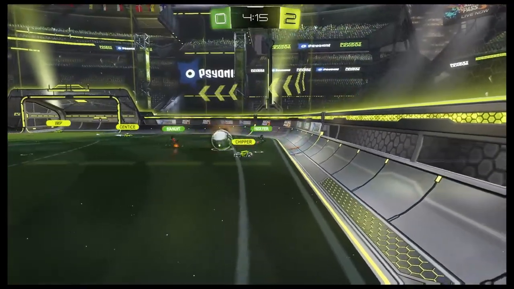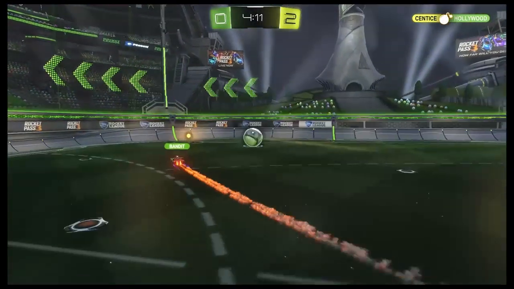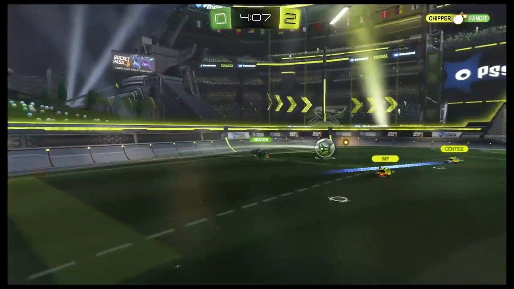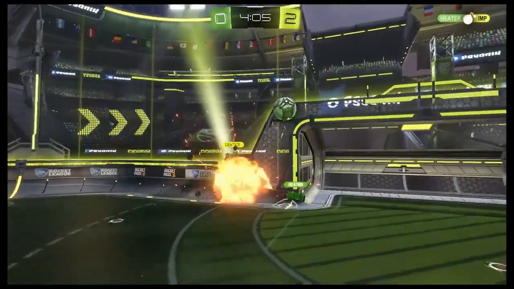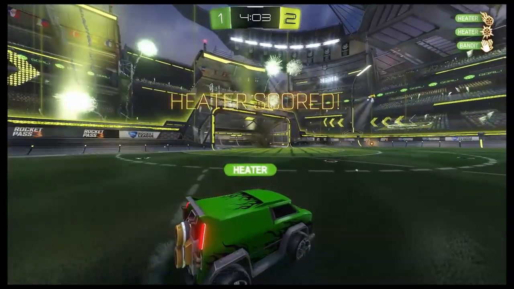I wasn't going to say anything, but Bandit shooting at Sentence, defending that beautifully. By the way, this is Stars versus Turtles, just to go again. Stars has 2 goals. Peter putting it against the back wall. This is that spot that we're talking about. Chipper own goaling it, because really there's not much you can do about that.